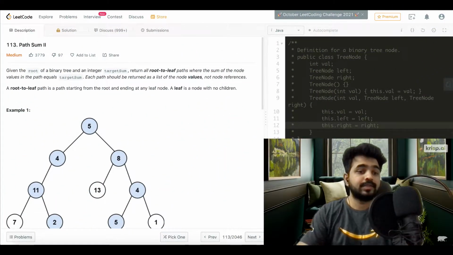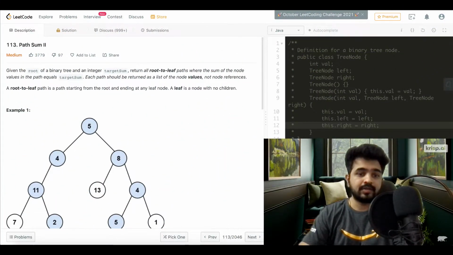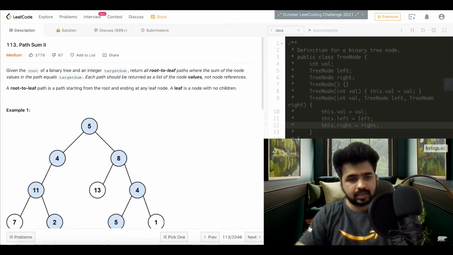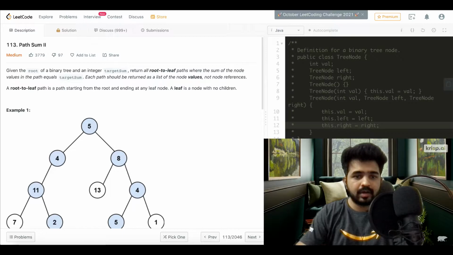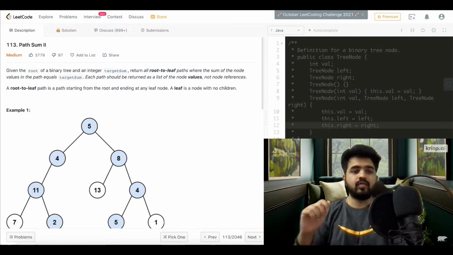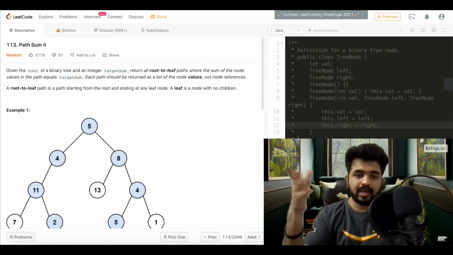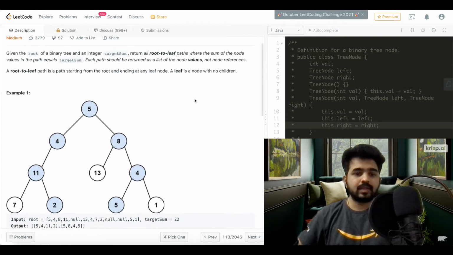The problem description says that given the root of a binary tree and an integer target sum, return all root to leaf paths where the sum of the node values in the path equals target sum. Each path should be returned as a list of node values, not node references. A root to leaf path is a path starting from the root node to the leaf node. A leaf is a node with no children.